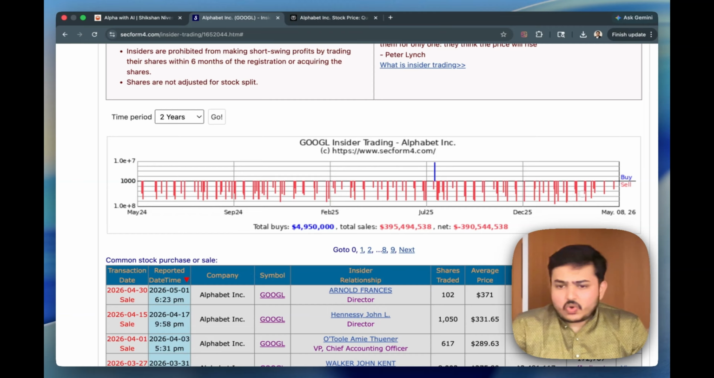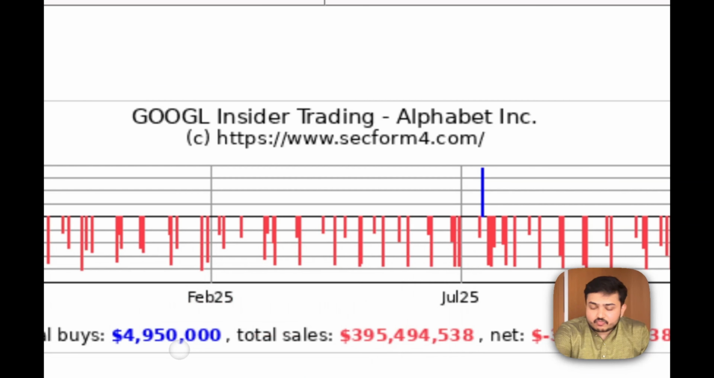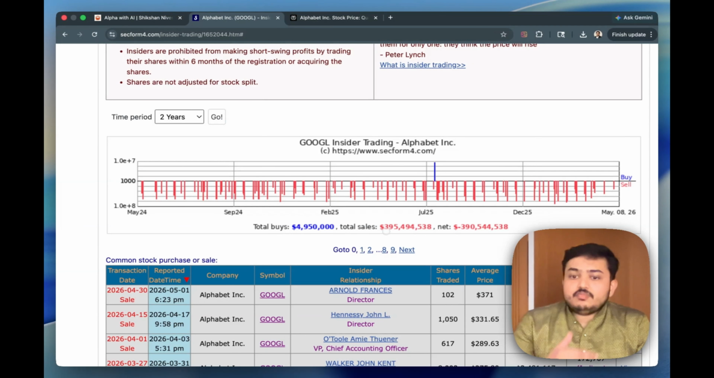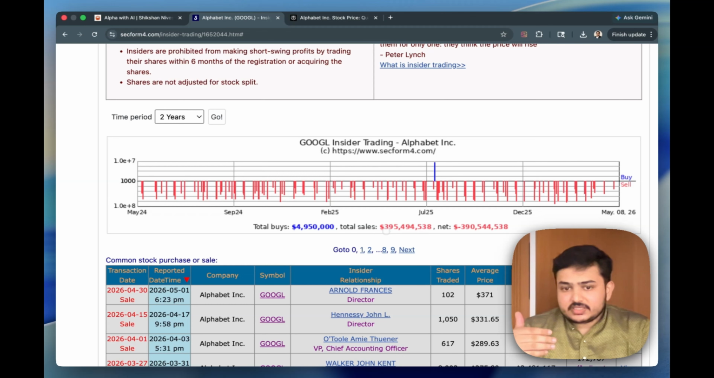Insiders have been selling constantly for the last 2 years. This must not be a very good company, or there must be something wrong in this company for insiders to be selling at this level. I mean, look at the total buys and sales. Total buys are less than $5 million and total sales are almost $395 million. That is extremely huge, right? So this should be a sell signal, at least if you see it for the first time, right?